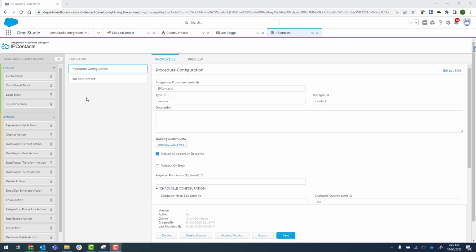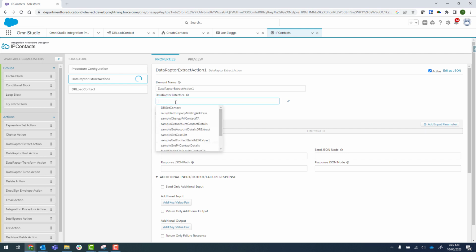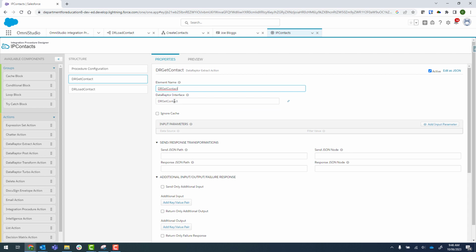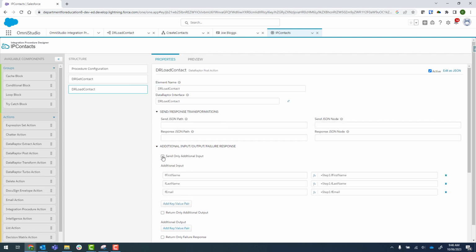So what we're going to do now is add in our extract action. We've got our extract action over there, and we're going to drag it in and select our get contact DataRaptor. I'm going to change the element name as well. What we need to do is send through some input. In my last video, I didn't send only additional input, but I should have. So I'm going to click on that, because otherwise it'll send the entire JSON, and we just want to send in these 3 inputs.